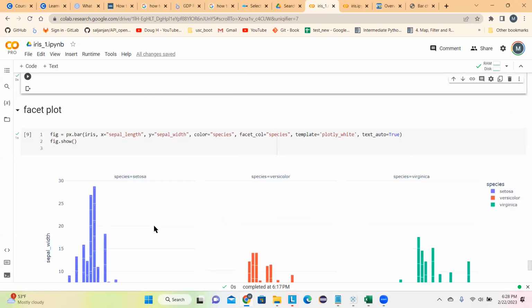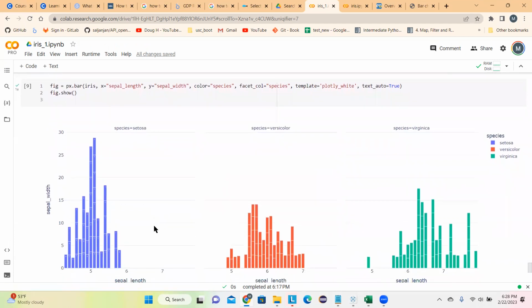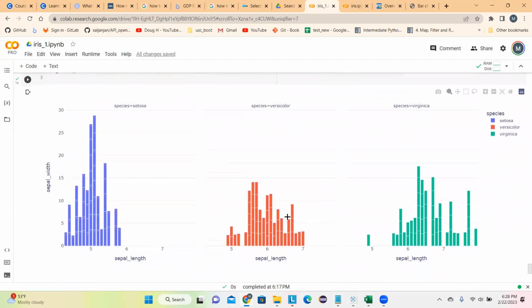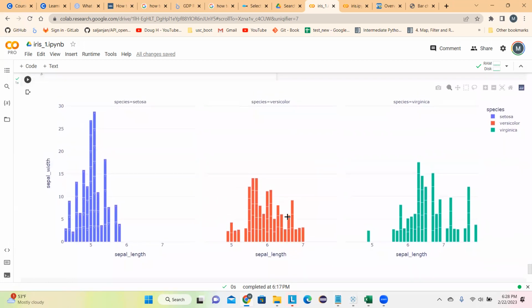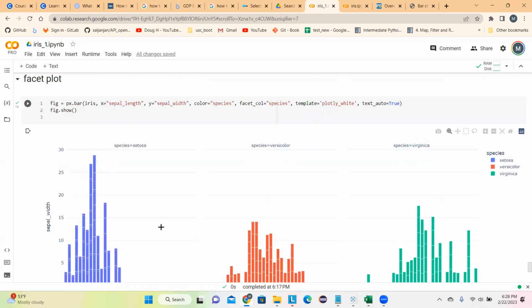Okay, this is the facet plot. As you can see, species right here in a column, and we have sepal length, and then we can compare their lengths. That is the facet plot. And that is all I have for you.